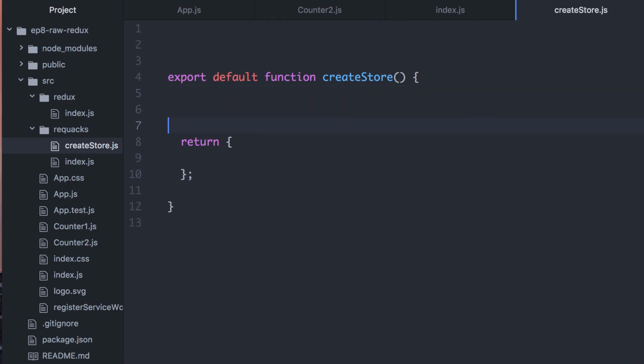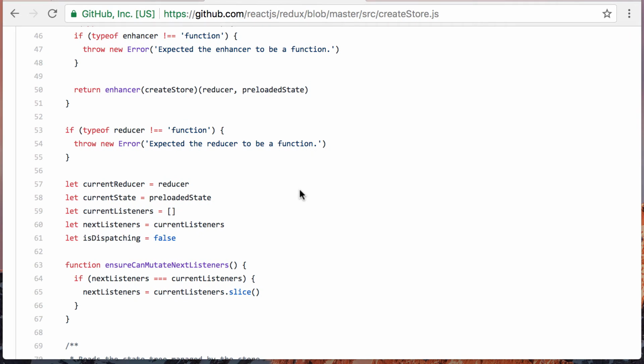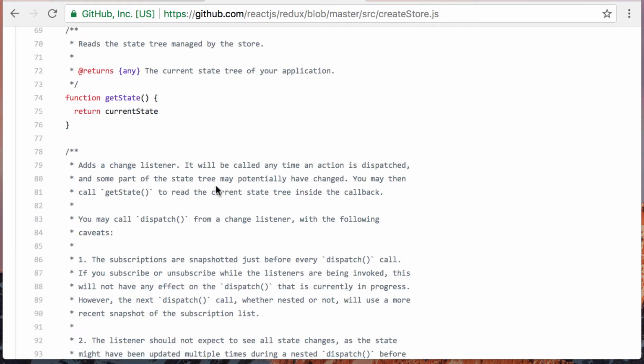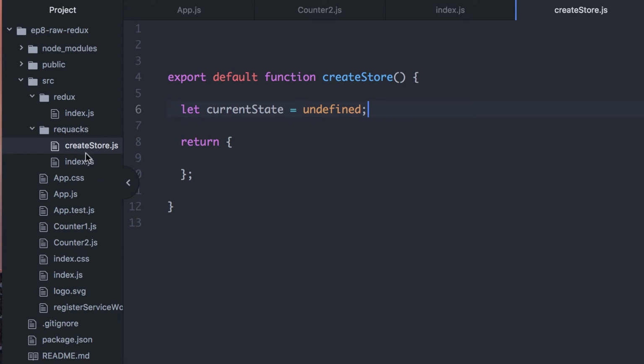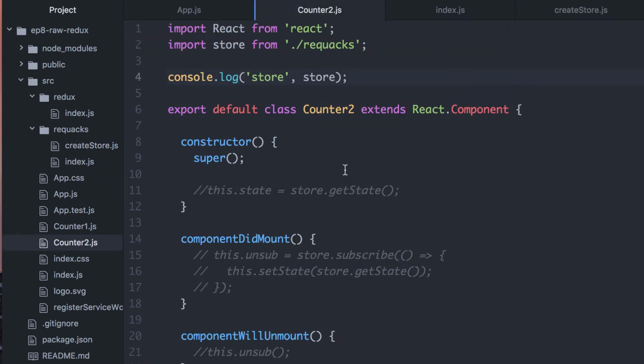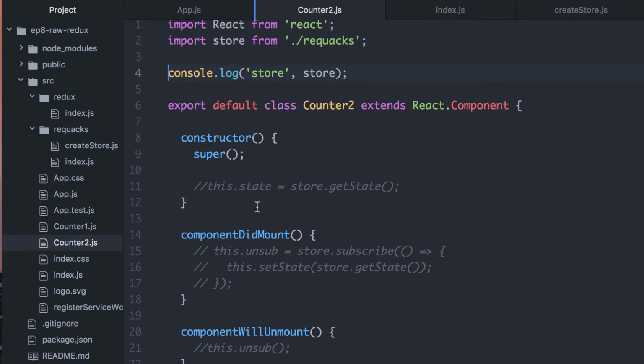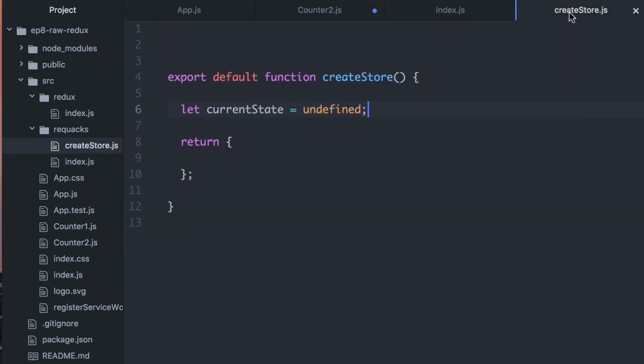So let's do this and say let current state equals undefined. So that's a good place to start. All right, let's do our first function called getState. And so whenever we called getState in the previous component, hey, let's open it up. No, let's not. Let's look at counter 2, since this is that. Right here, getState, what's going to come out of here is this.